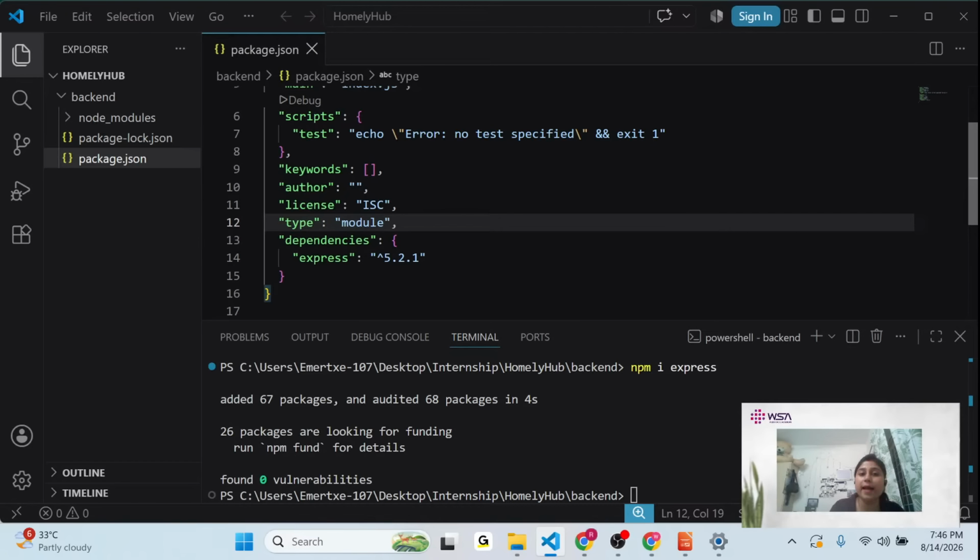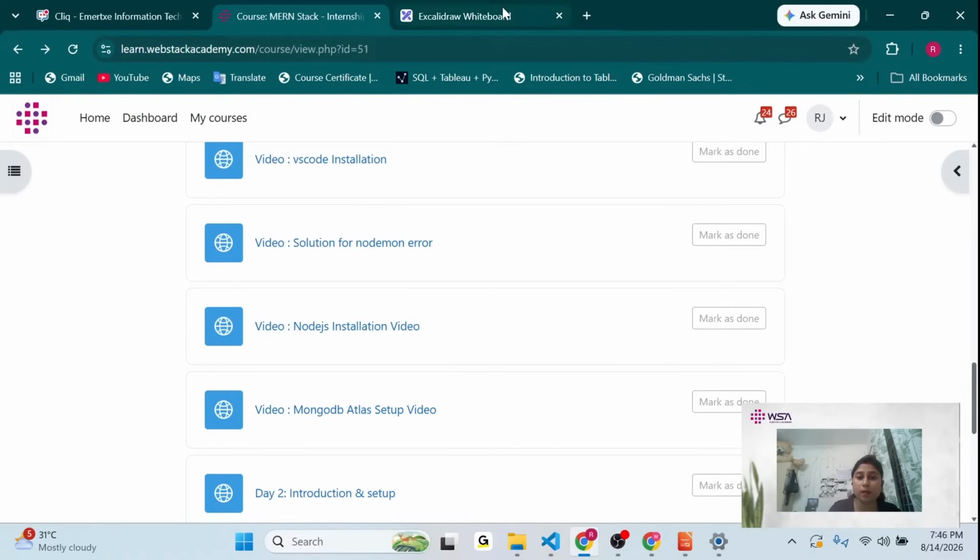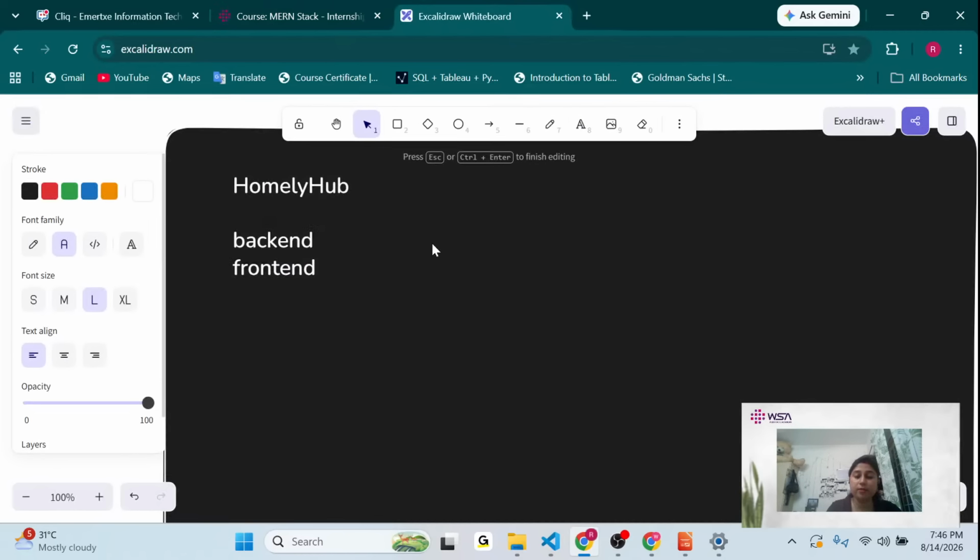Module, right? Now it tells Node.js that this Homely Hub project is using modern JavaScript modules, where we can use import and export. If you don't write module, you have to use the old way. For Express, we used to write const express equal to require. Using the require function, we import the package.